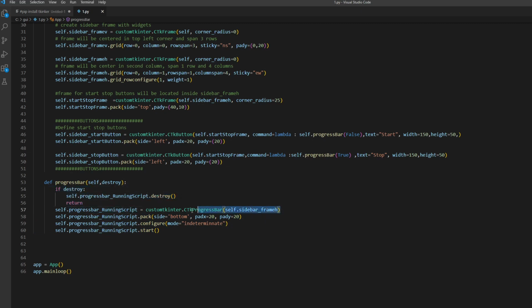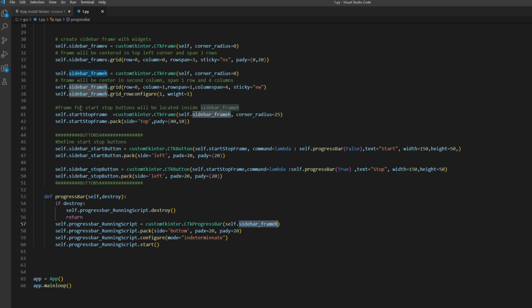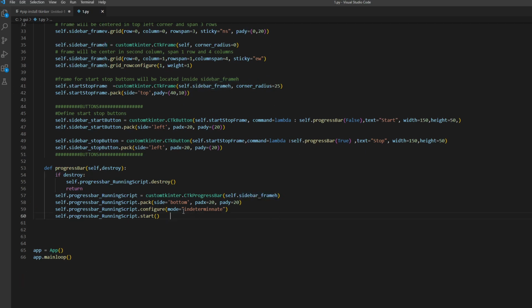We define where the progress bar is located. It's not inside of our start stop frame, but it's inside of the horizontal frame, so one up. We place it at the bottom, with padding from x and y. Mode is indeterminate, which means it is constantly scrolling. And here is how you start it, here is how you destroy it.